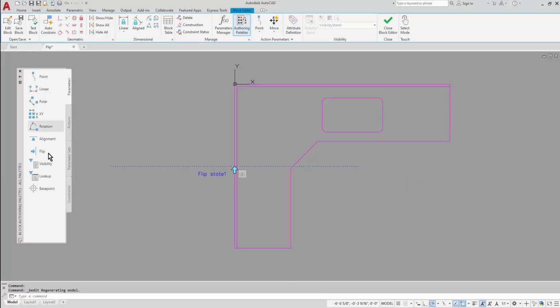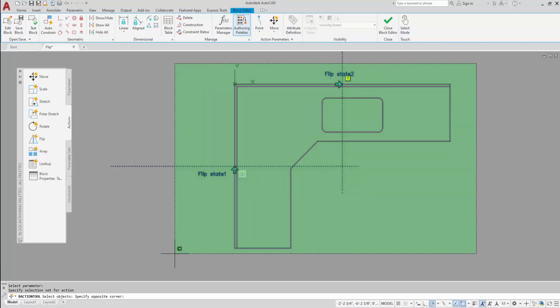Go back to my parameters tab and add another flip action. This time I'll choose the midpoint of the horizontal line here, and then click a second point to specify a vertical mirror line, then select somewhere near the original point to place my label. Then once more I can go to the actions tab, choose my flip action, select my flip parameter, then select everything to flip everything on screen.